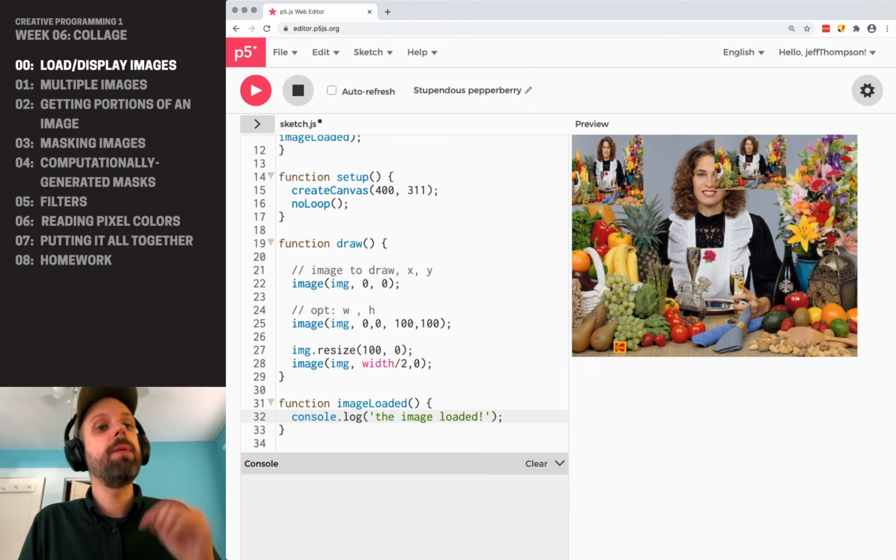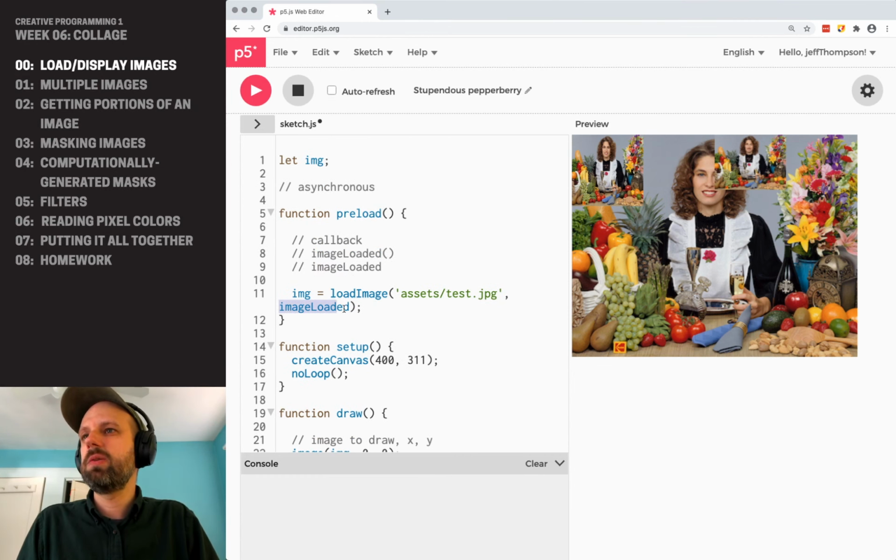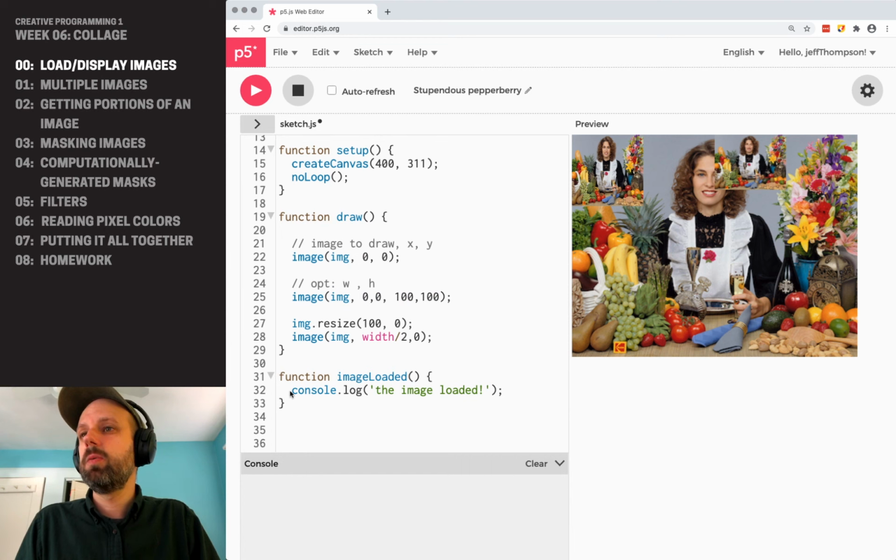Boom. So now when I run this, the only change that's going to happen, nothing else is going to change, except that when the image successfully loads, we're going to see a message down here. And we should see the image loaded, which is great.